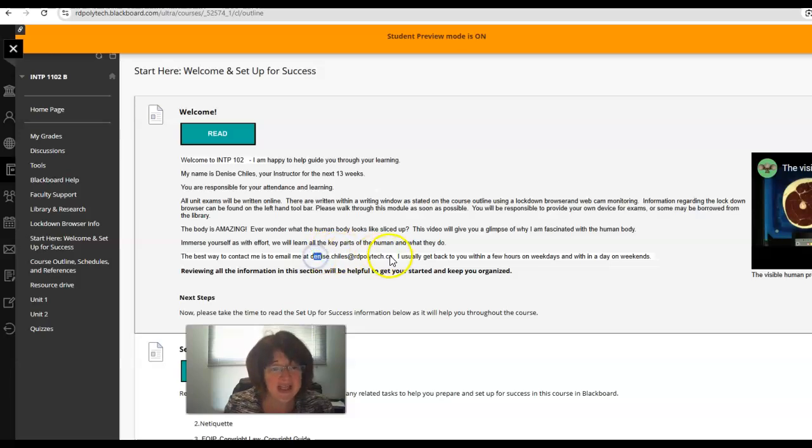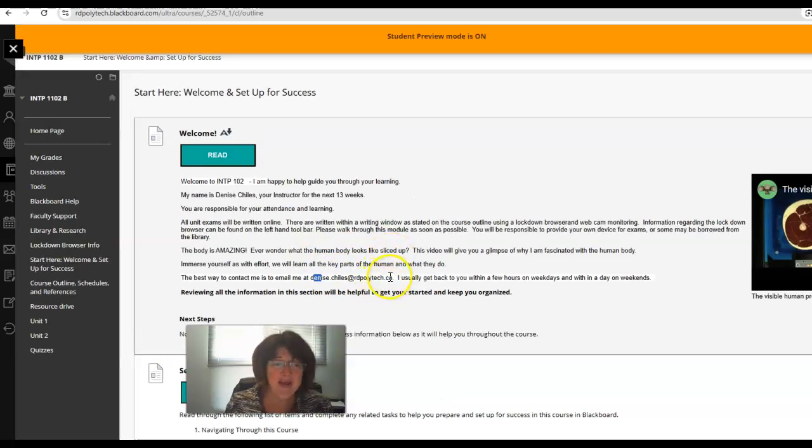And here is my email address. Please email me directly on the RDP email. Do not use the messenger, because my RDP email goes right to my phone and you'll get access. Sorry, I will reply faster.